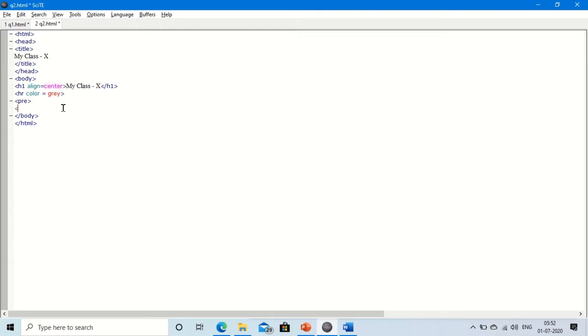Pre, and here I want to give a serial number, and I will use the tab and subject teacher, and let me give a teacher's name, and here I want to give subject, right? Let me save, let me show you.